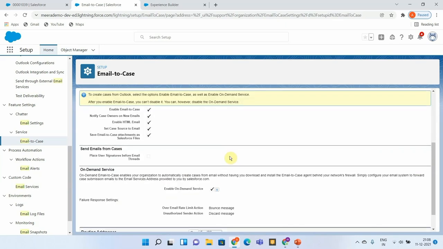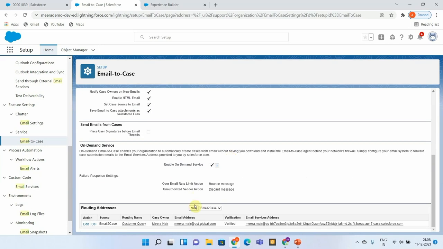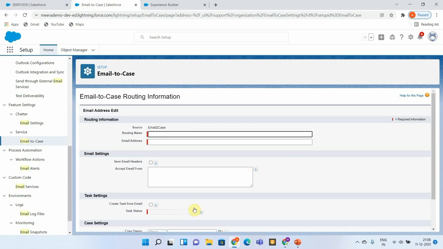Once the basic setup is done, here you will be able to see how you can create a new routing address for email to case. You can click on new and create a name, something like product support. So all the product support related issues, you can give a specific email address. And you also need to mention an email address to be associated with this particular process. So I'm giving my own email here.